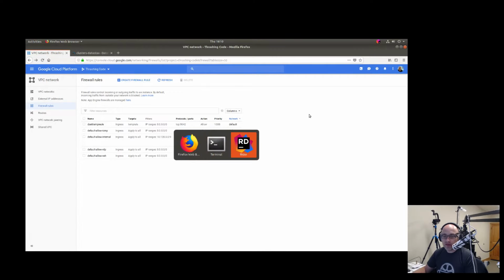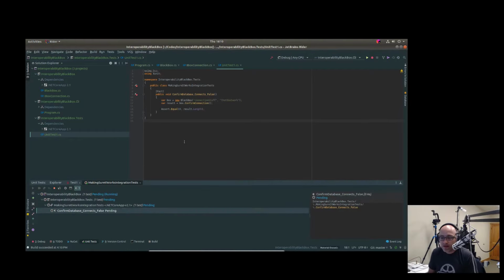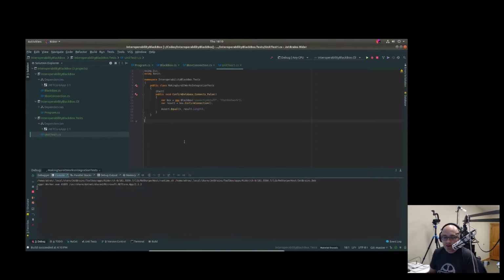Back to JetBrains Rider. Okay. Now, I should just be able to run against that IP, because it does 9042, as that exception message printed out when the connection timed out. So we should get a connection now at least, and then it should error out on the dumb test that I'm doing at least.